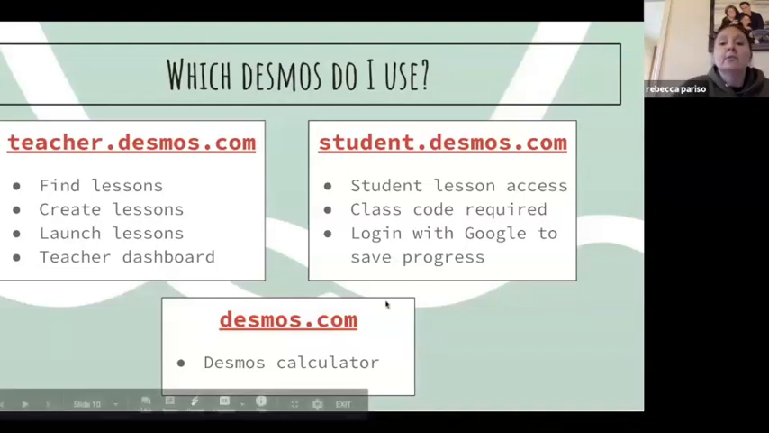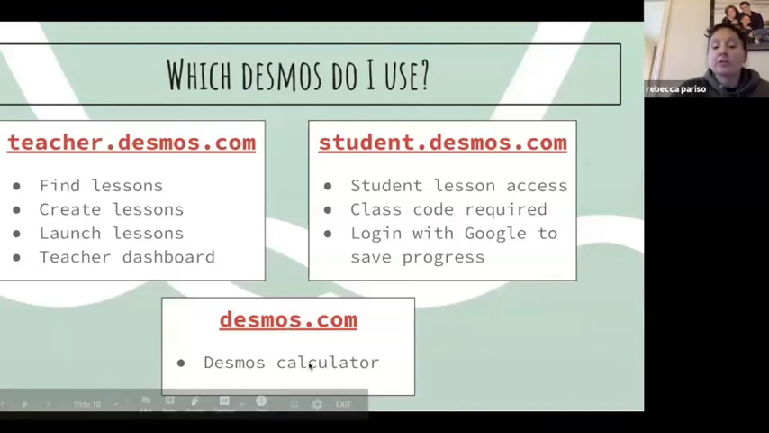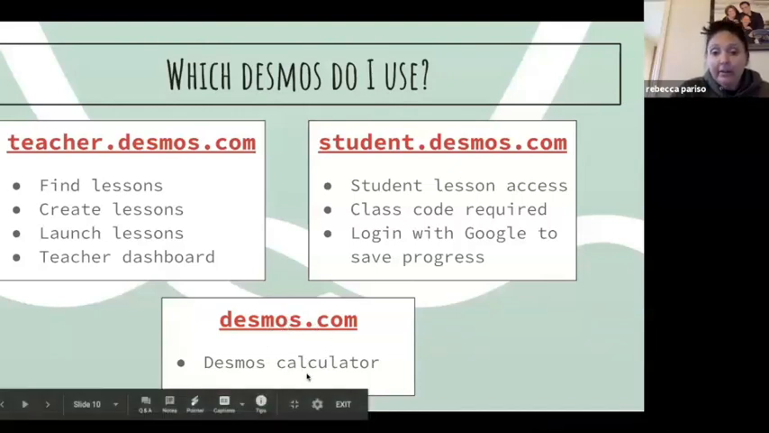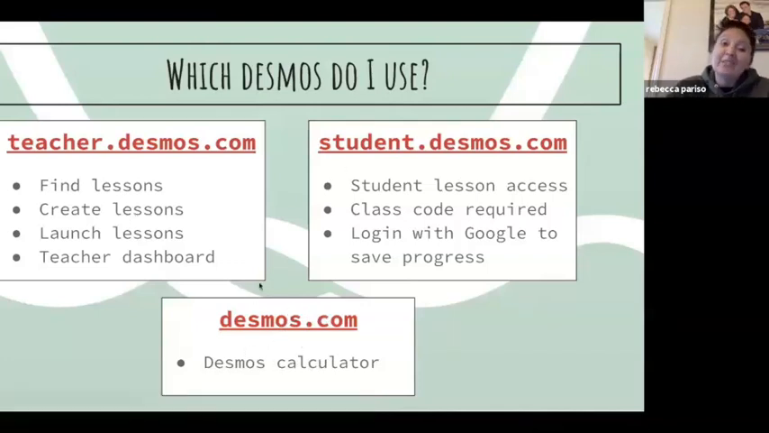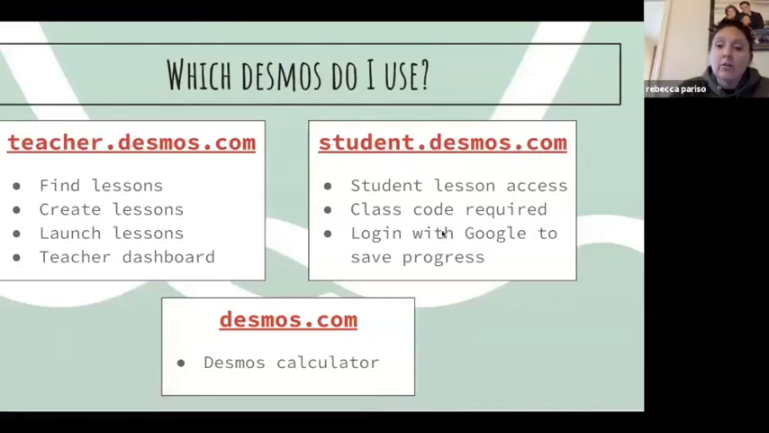Now, Desmos.com, yes, is a Desmos calculator, and it's an important one because that's the one that's on CAST. So we do want to use this. We want to have our students practice using the calculator and include that within our lessons. But if I were to be honest with you, I don't really use this one as much as I would the teacher.desmos.com. So student.desmos.com is where your students will go when you launch a lesson.